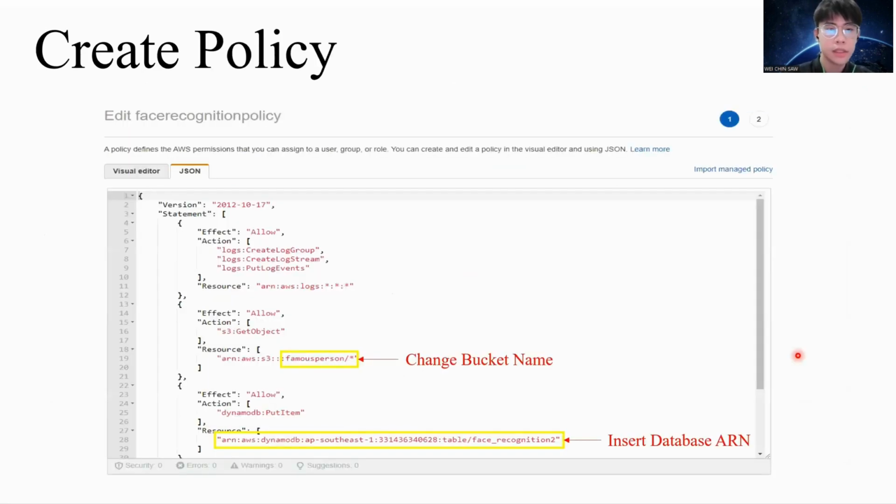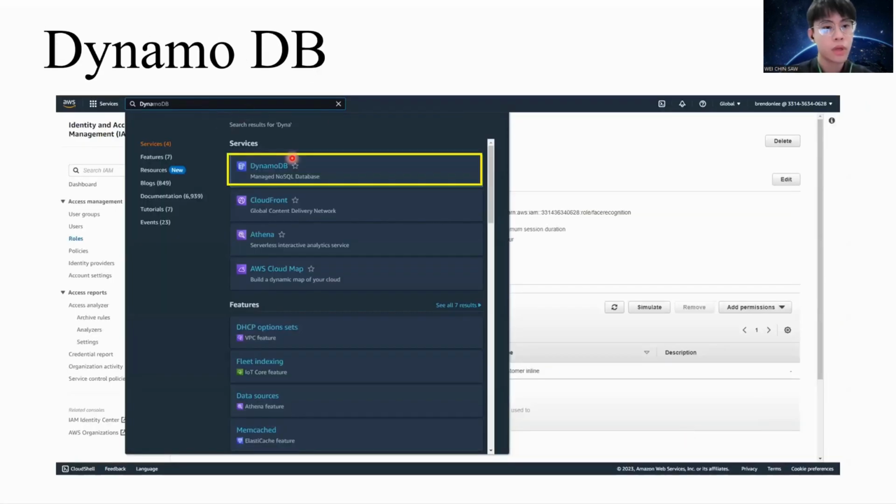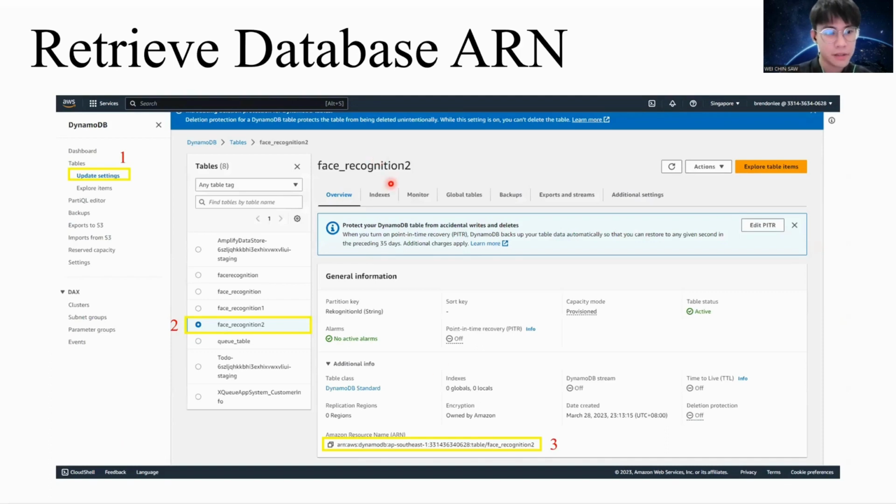Create the inline policy and then change the bucket name here, and also provide the database ARN here. So how do we find the database ARN? In the management console, we go to DynamoDB and then go to the update settings of the tables, then choose the table that we created just now, and copy this DynamoDB table ARN.